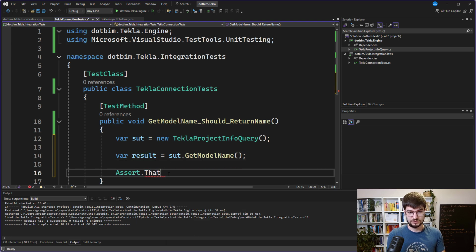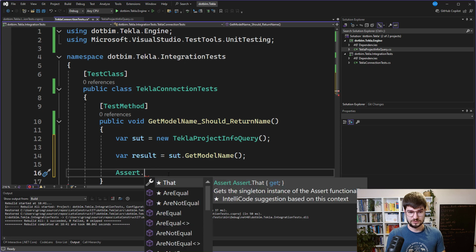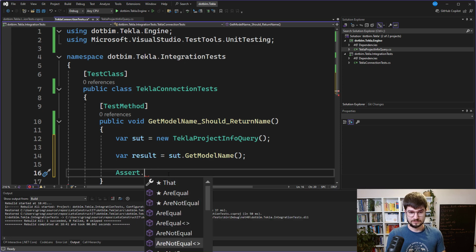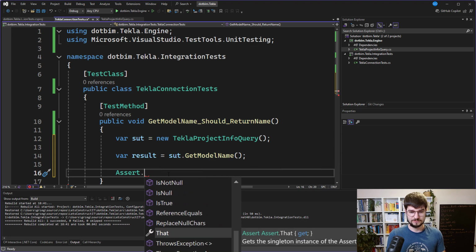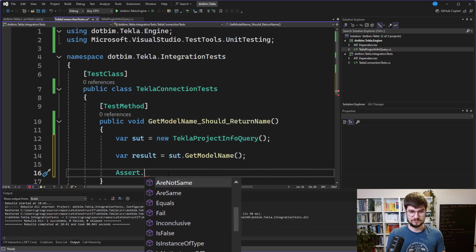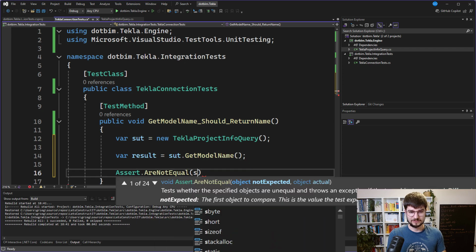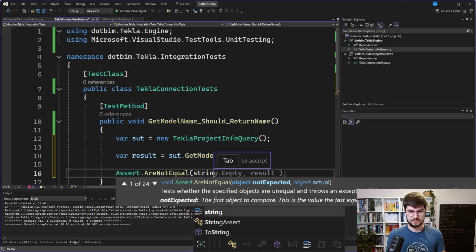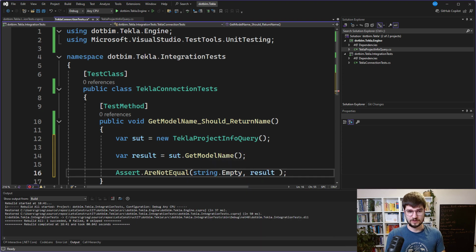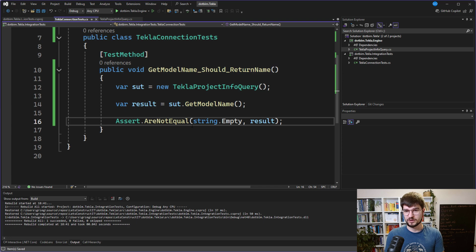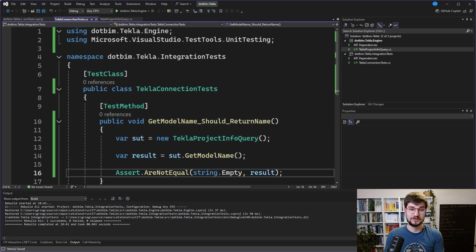Usually I'm using fluent assertions. Should not be empty. Is there anything? It's true, not really. Yeah, like that. Okay, for now it should be okay. Later we will add the dependency for the fluent assertions, and it will be much easier to write that.